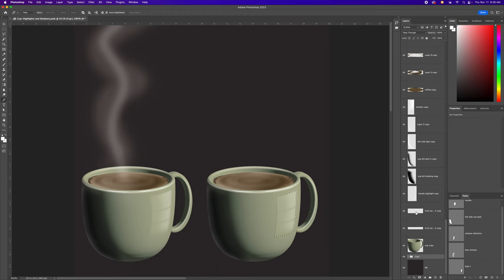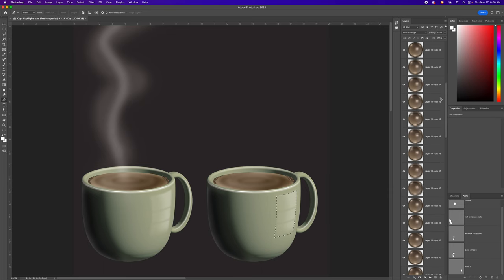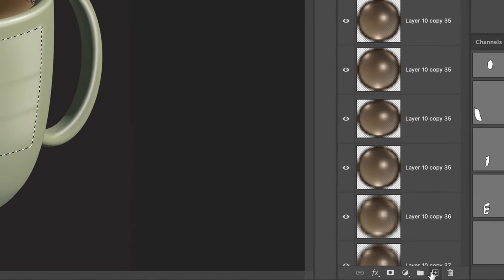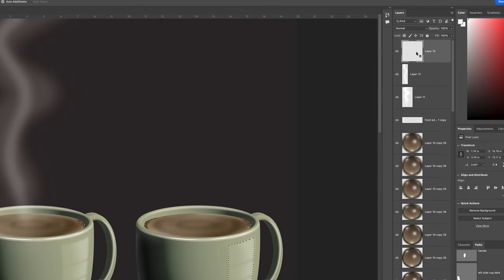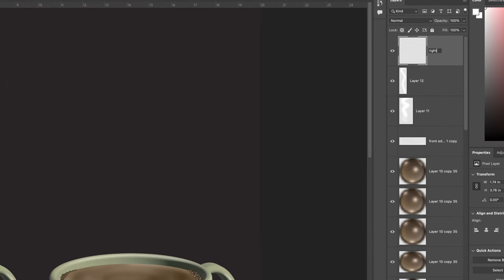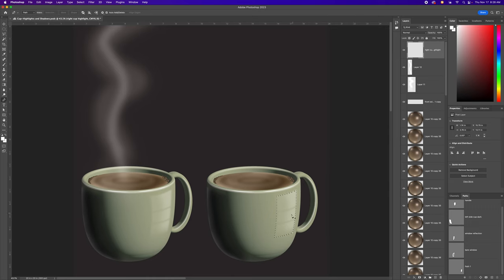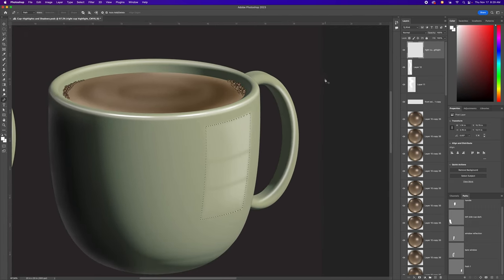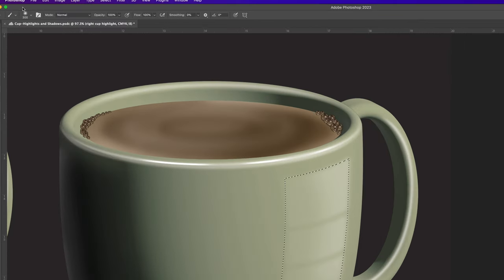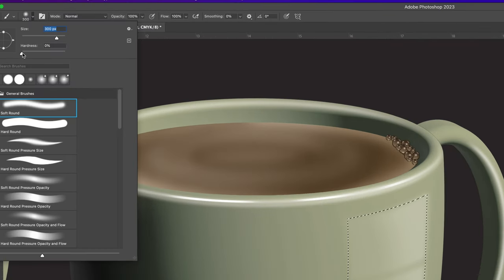All right, so I'm gonna go up above these layers. I'm gonna create a new layer. So down here, I've created a new one. I'm on the layer up here, and this is gonna be the right cup highlight. I'm gonna zoom in. I'm gonna get a brush. I'm gonna make sure that it's a soft edge brush, so the hardness is brought all the way down to zero. And maybe I'll make it a little bit bigger.